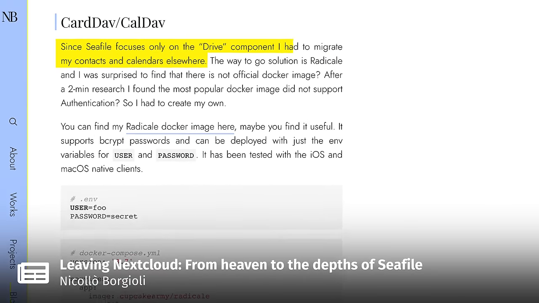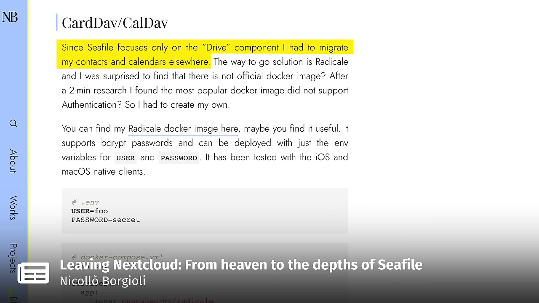The whole calendar and contact synchronization is also the reason why I don't use, for instance, Seafile, because it is, as far as I know, centered on file sharing and it doesn't really have any kind of contact or calendar sharing functionality. So that's why I use Nextcloud.